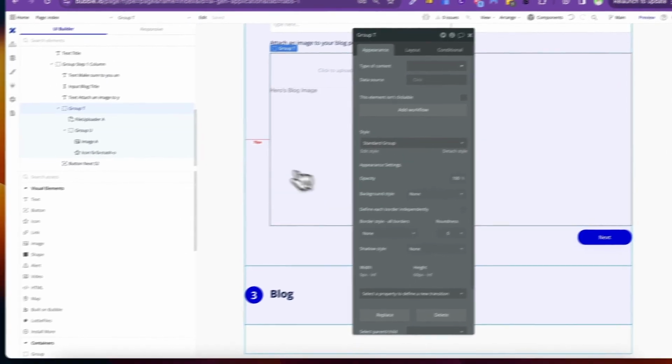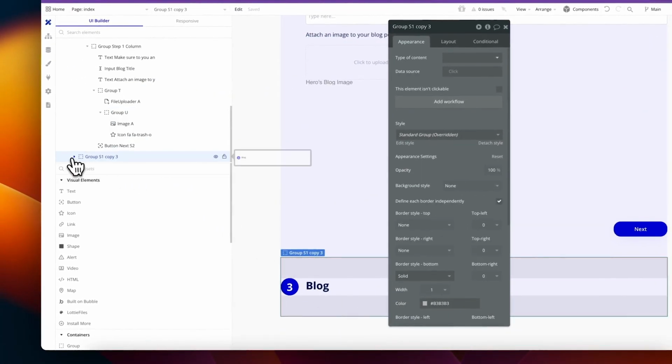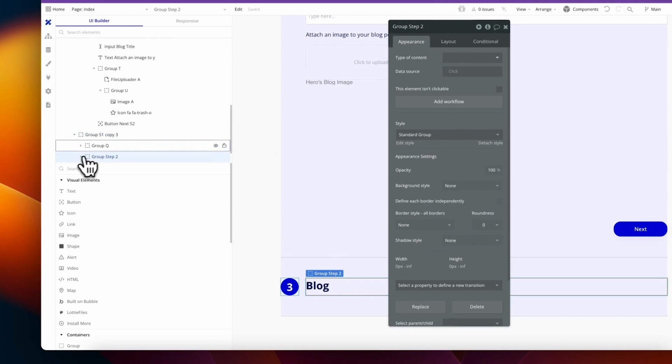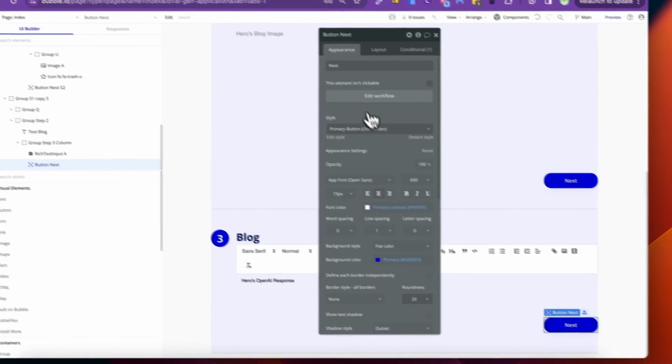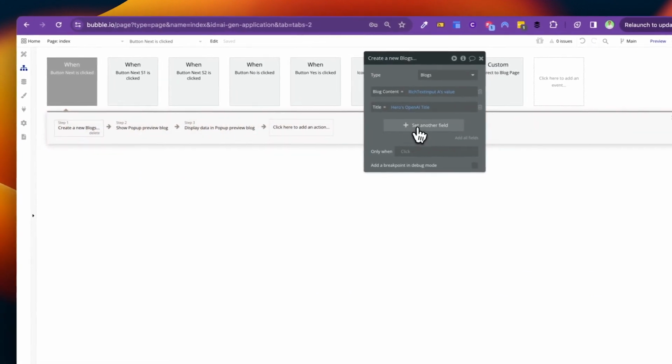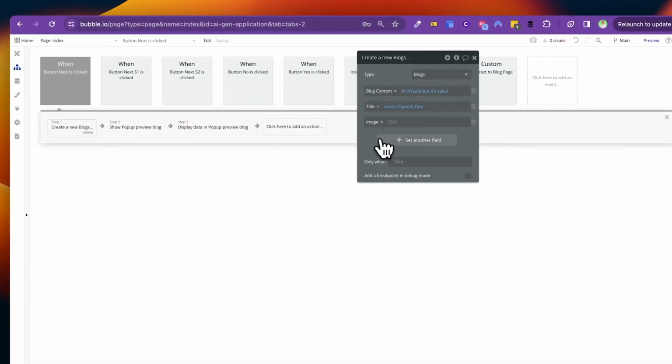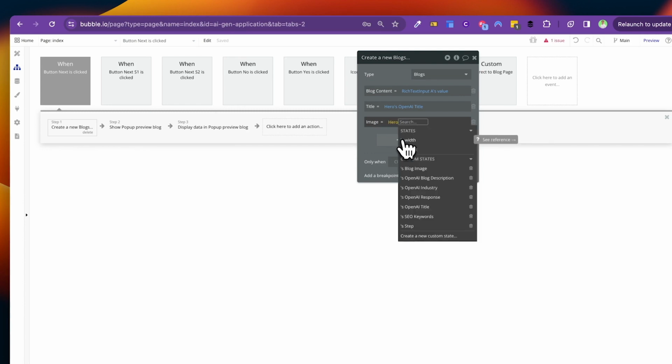And the last thing we're going to do is modify the next button in our group step 3. When it creates the blog, we want to save the image, which we haven't added yet. So image equals hero's blog image.